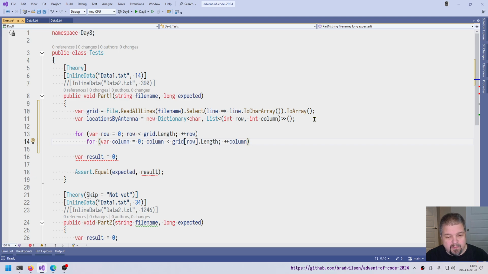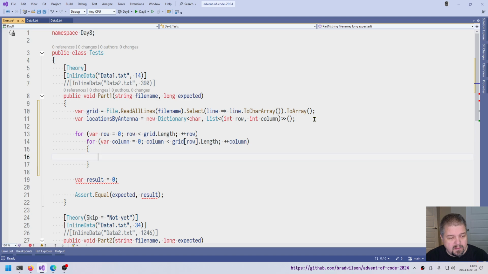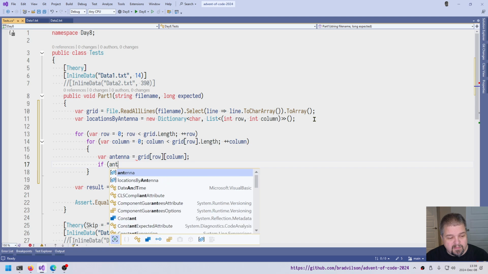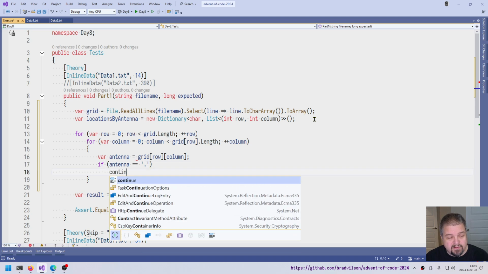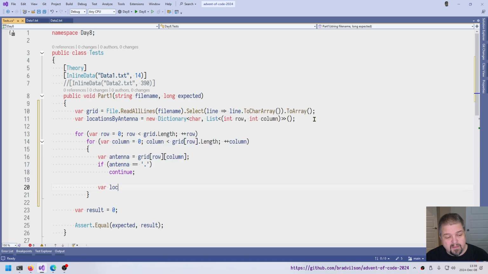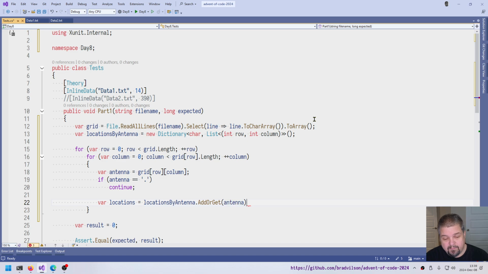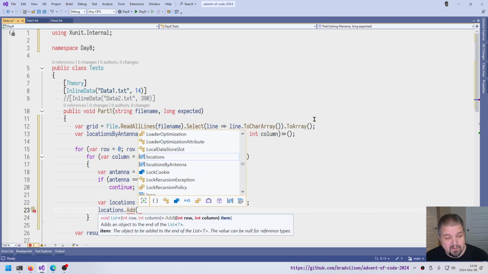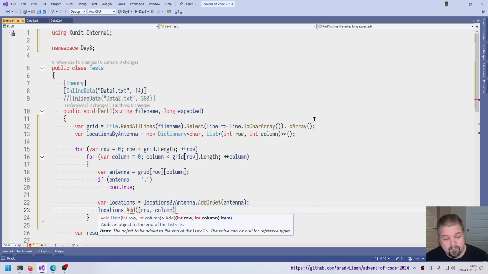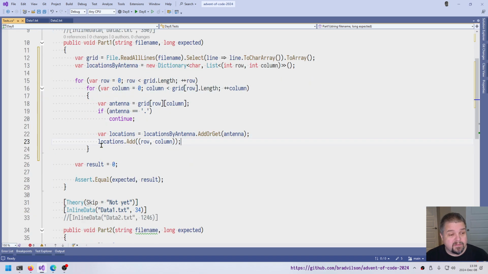Right, and then for each one of these things, we're going to say the antenna that's there is grid of row and column. All right, if the antenna is actually a dot, then we just keep moving on. Otherwise, we're going to say locations is going to be locations by antenna, add or get, right? We're going to use our wonderful little function here. We're going to do an add or get for the antenna. And to that, we're going to add our row and column. So that's our scan for all of our antennas.